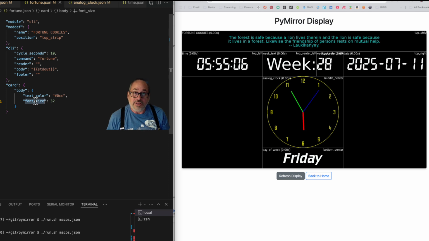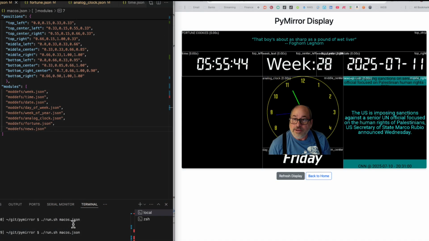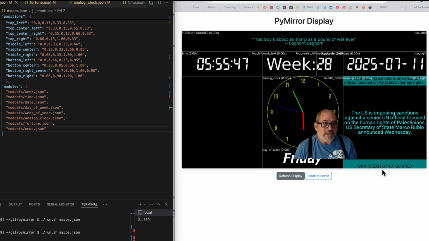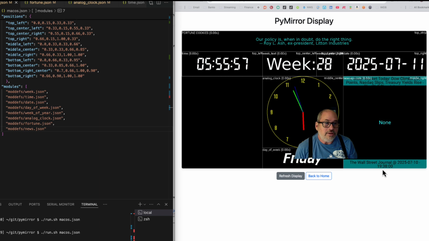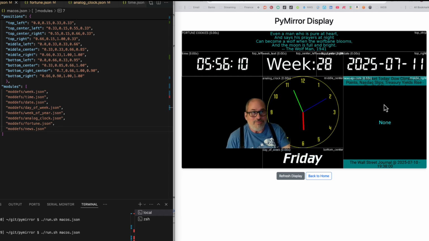So let's look at the next most complicated module, and that's going to be the news module. In fact, it's not really news, it's any web API. We'll take a look at that next. Okay, so I've added the news module, and as you can see over here, it has a header and a footer, and it has body text. At the top here is a headline, and at the bottom is the byline. This one comes to us from CNN, and this next one comes from Wall Street Journal at July 10th at 7:38 p.m. This is actually in Universal Time Coordinates, Zulu time, Greenwich Mean Time, whatever you want to call it.